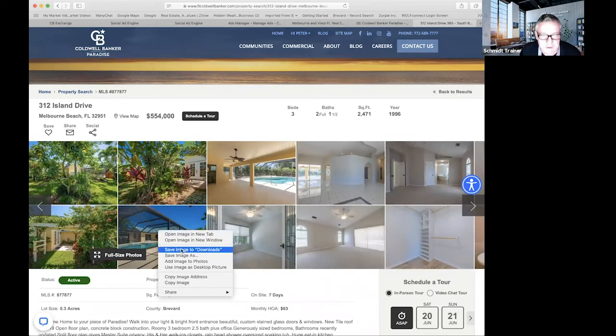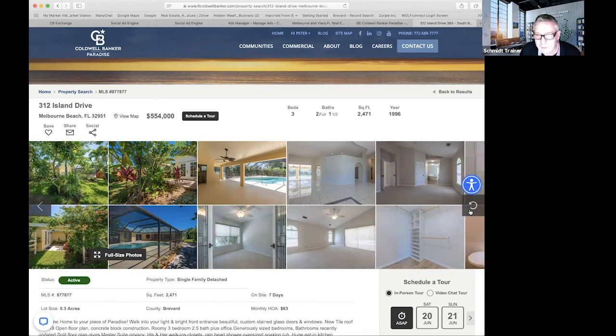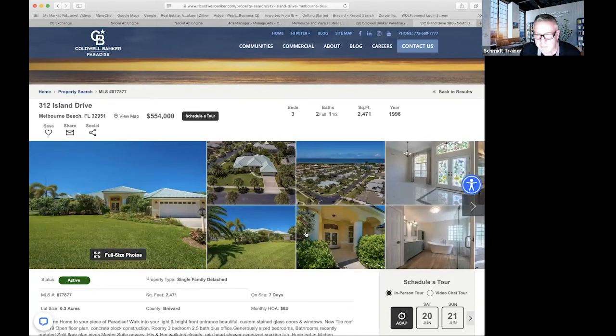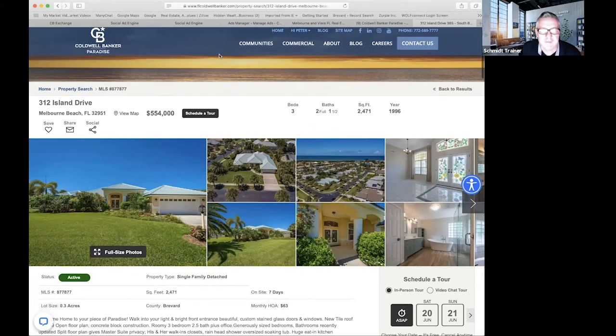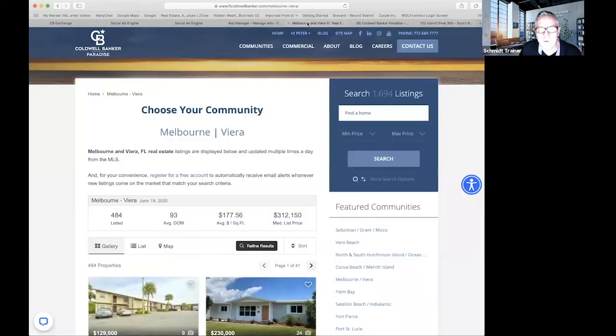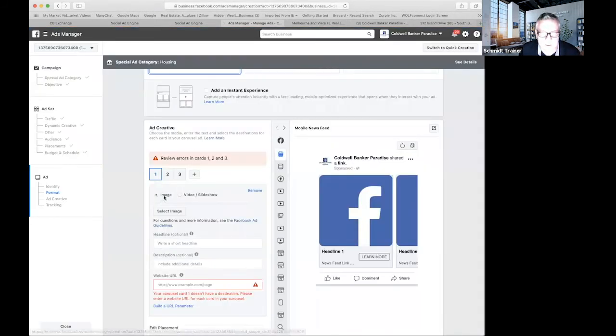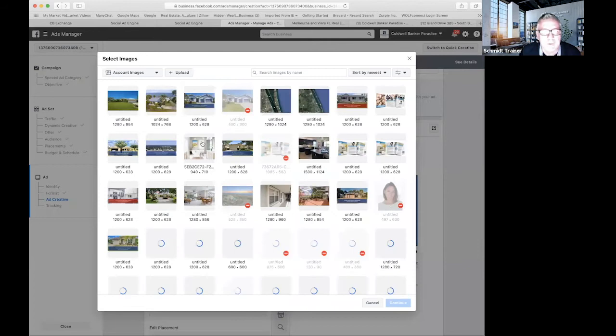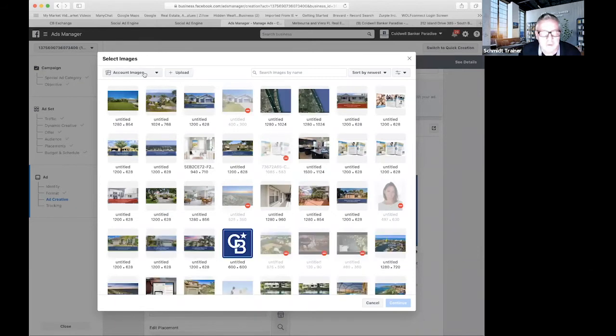That pool shot's nice. And there's a lot of nice pictures on that one. So I think another one from a different angle from the outside. So I've got a few photographs there now. So I'm going to go back over to my ads manager and start adding them. So if I click on here, it says select image. And then I'm going to go to upload.